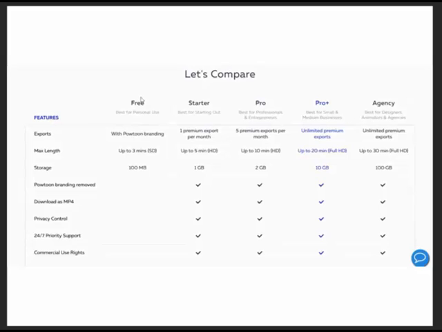You can see that the free option limits your videos to 3 minutes, and this goes up incrementally. Starter is 5 minutes, Pro is 10 minutes, Pro Plus is 20 minutes, and then Agency gives you the longest videos with 30 minutes. Another important thing to notice is that free use of Powtoon will keep the brand on all of your videos, whereas the premium ones will take the branding off.